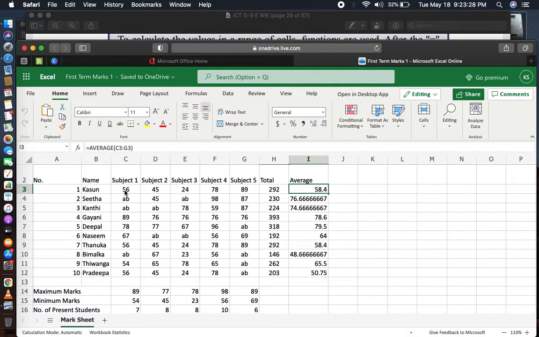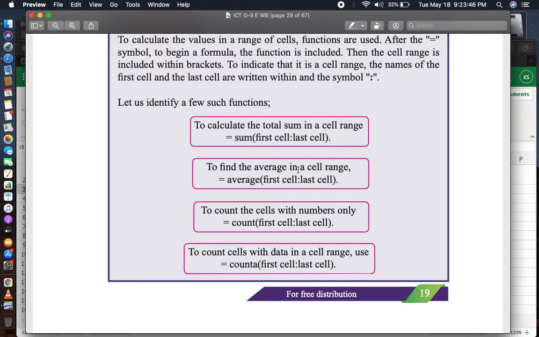The marks are from C3 to G3. Now remember, you shouldn't put H3 into this. So we add up all the marks and take the average using this formula. To count the cells with the numbers only, so equal count, first cell, last cell.